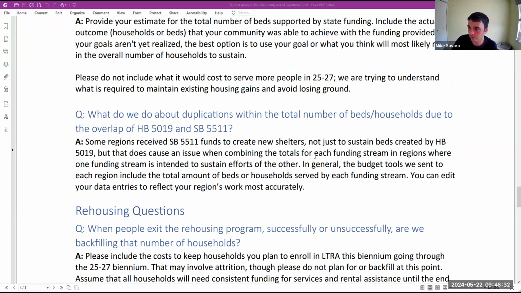Really at the end of the day, it's just the difference between sustaining the beds with one funding source and the creation of beds with another funding source. One thing I would definitely want to throw in there is that for sustaining shelter beds, you likely bought buildings or renovated or had a lot of one-time capital costs that you won't have to incur in the future. Likely you won't have to buy the building again next biennium. Do not include those one-time costs when you're thinking about 25-27 if they are truly one-time costs in nature.